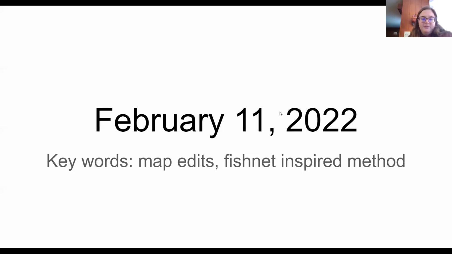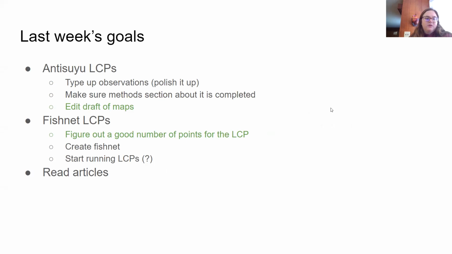Hello, everybody. This week I've mostly been working on map edits and the fishnet inspired method that Dr. Pingle and I have been talking about. So last week's goals, as I mentioned, I've mostly been figuring out edits for the maps. And Dr. Pingle and I discussed a good number of points, mostly based off of distance as opposed to just a number of points.